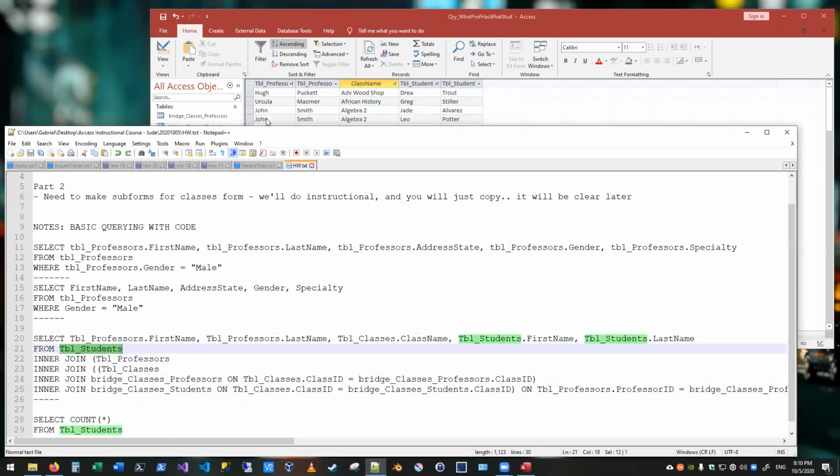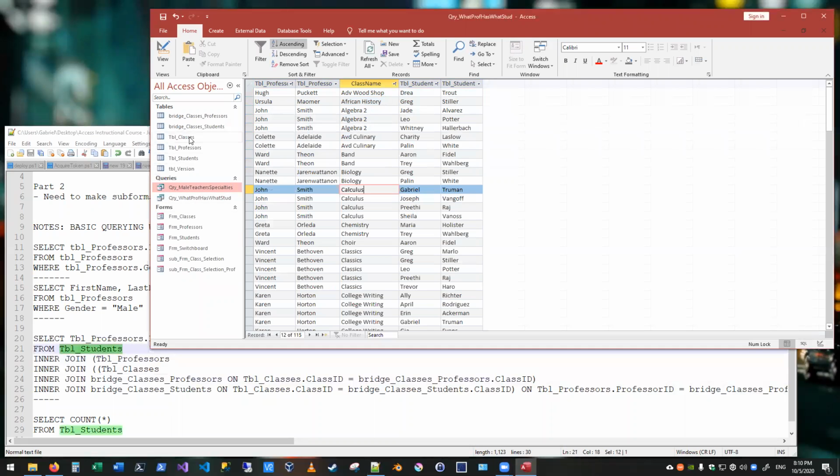And why do we need to get it from a bunch of places? Because if you just look at the student table, you're not going to know anything about what classes they're in. You're not going to know anything about the professors. So we're basically connecting all this together so that we can know about all these things at the same time.